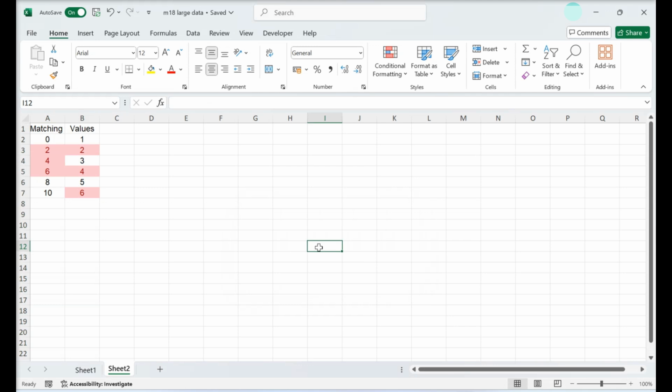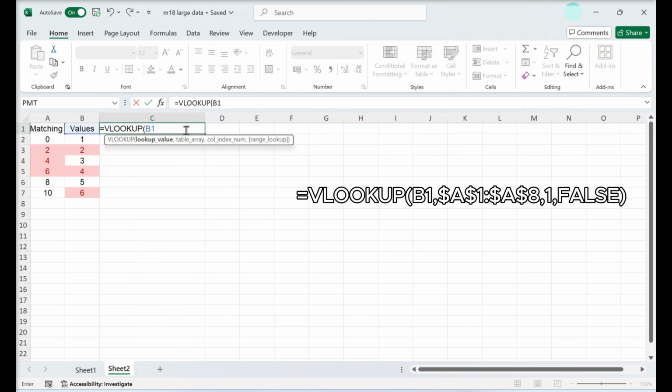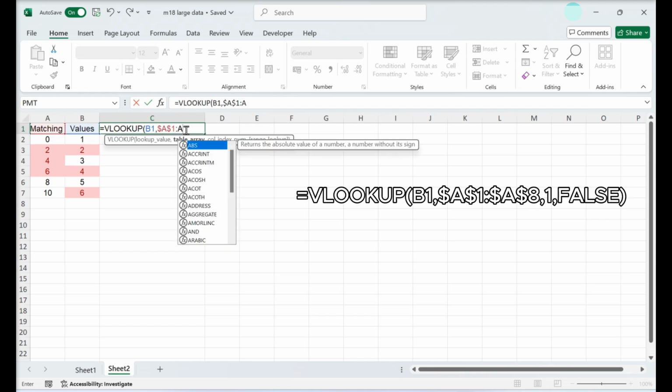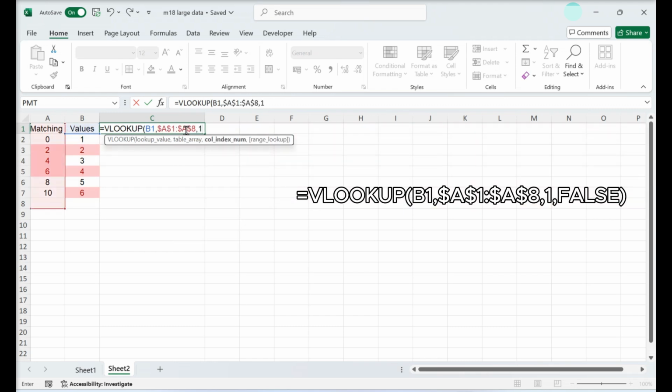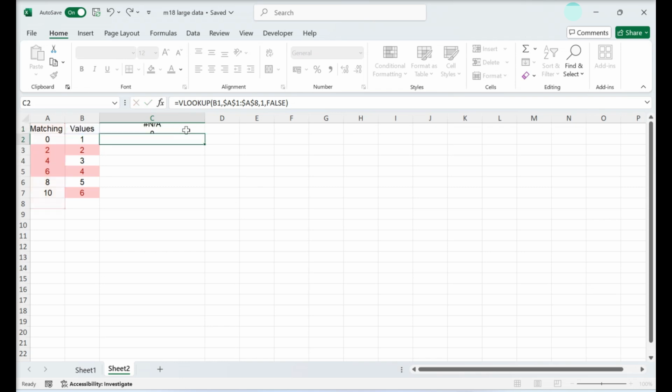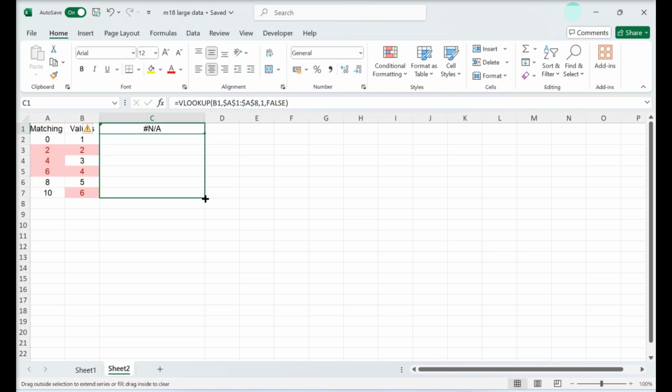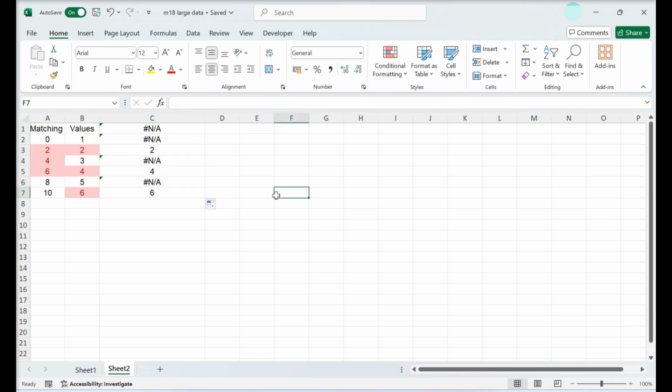Using VLOOKUP. Create a third column next to your two columns of data. Enter the VLOOKUP formula into the first row of the third column. The formula is as follows. Copy the VLOOKUP formula all the way down. Look for matching values in your third column.